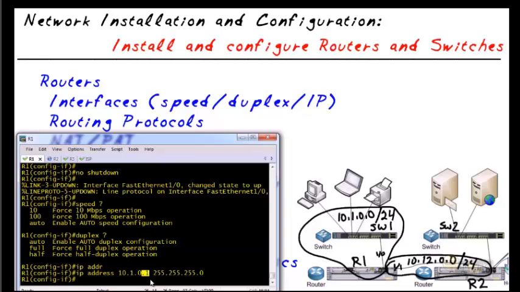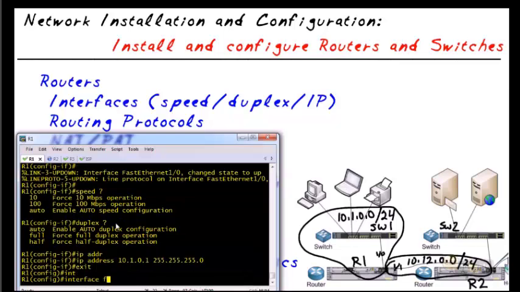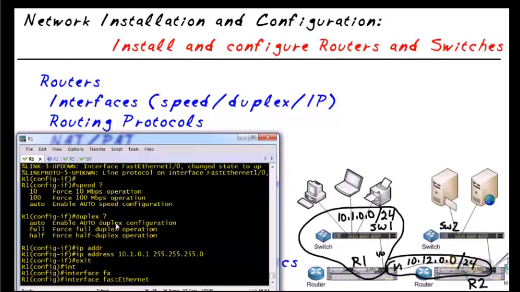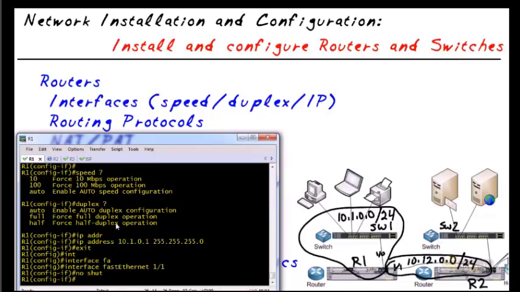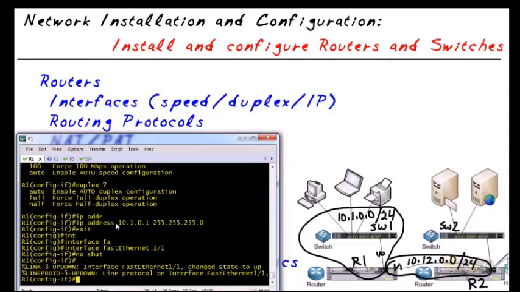Now, how do we test that? We could do a ping. We could ping if we knew the IP address of this device right here. So let's configure interface 1/1 as well. We'll go to interface FastEthernet 1/1, no shutdown, and we'll say duplex and speed. We're going to have it negotiate it, and do IP address of 10.12.0.1.